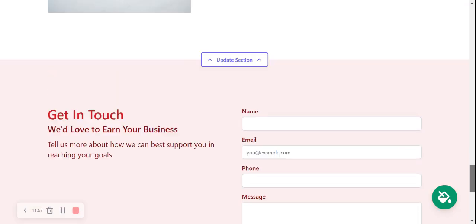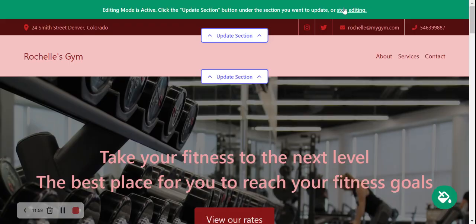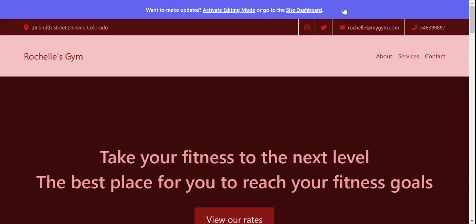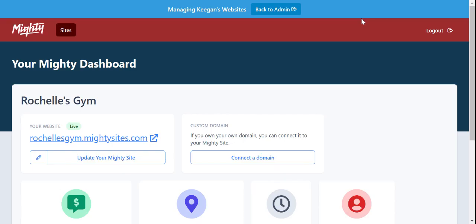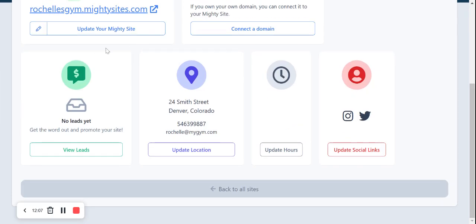However, let's go ahead and close our website builder and say stop editing, and I'll show you directly where you can find those messages. Let's head over to the site dashboard and we can find all our forms that have been submitted under leads over here.